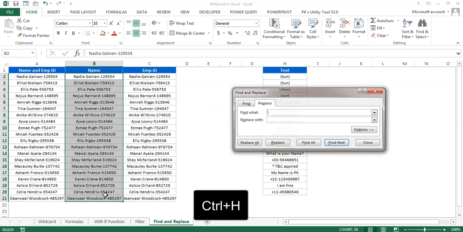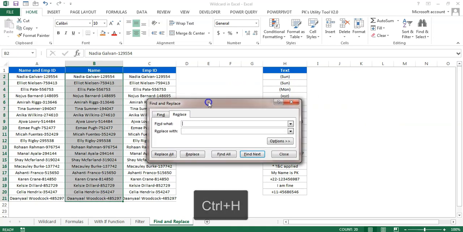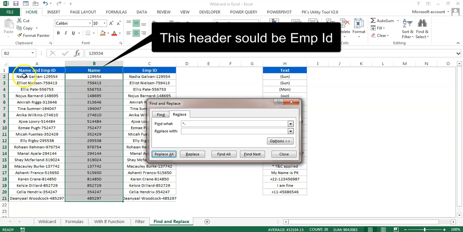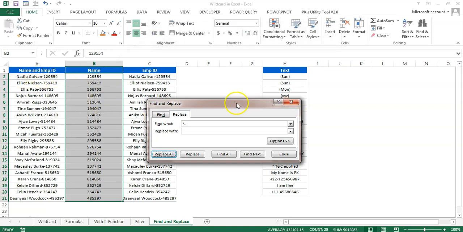I'll use Ctrl H, and this find and replace window will be opened. So here we want to keep only the name. I'll put here a dash. So what I will do, I'll remove all the text which is ending with dash. That means ending with dash, we will put the asterisk sign before dash, and we will replace it with blank. Okay, so just replace it with blank. You can see all the text which was ending with dash has been removed. Now only numbers are available.